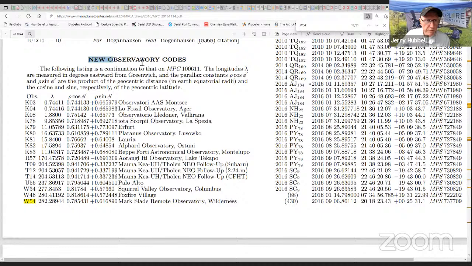See here it says new observatory codes. There's Whiskey 54 right there. So these are ones that were just assigned during this reporting period. You get rewarded by having your observations listed in the report under your observatory code. So now it's an official report, and it's in their database of observations that they use to calculate the orbits of the asteroids that you observed. That's kind of cool.